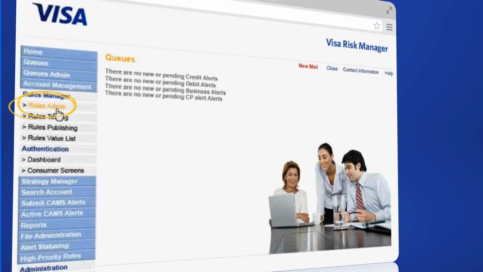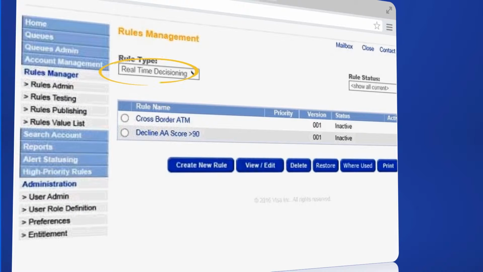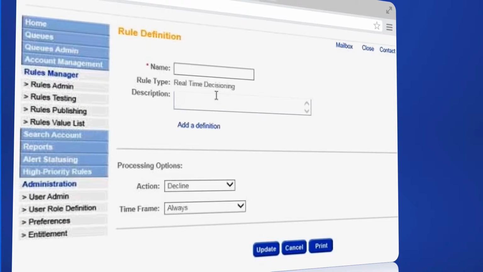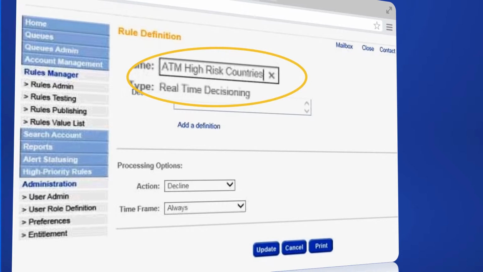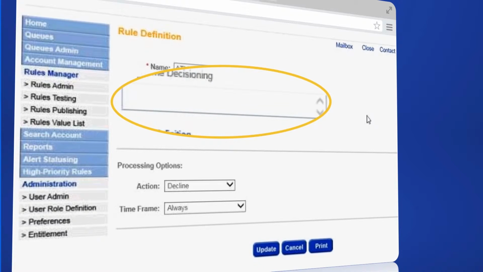First, click on Rules Admin. Select Real-Time Decisioning from the Rules Type drop-down. Then click on Create New Rule. Then give this rule a name, for instance, ATM High-Risk Countries. Then give a meaningful description. To decline large-ticket ATM withdrawals in Indonesia, Malaysia, and Philippines for transaction amounts more than or equals $500.